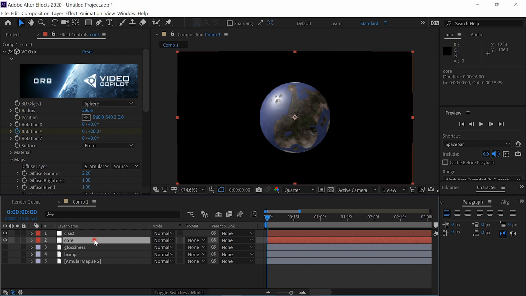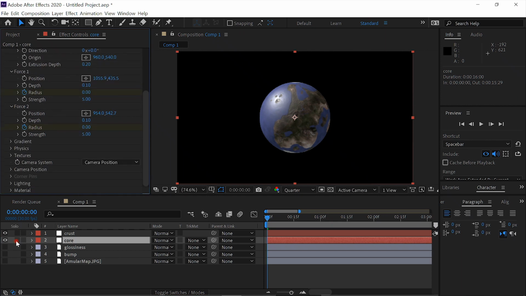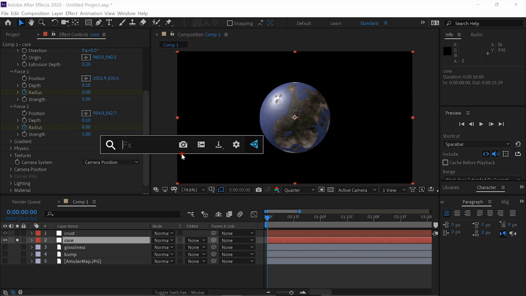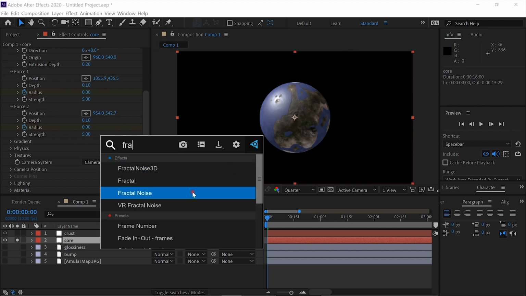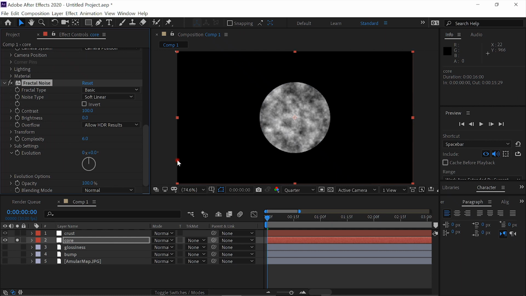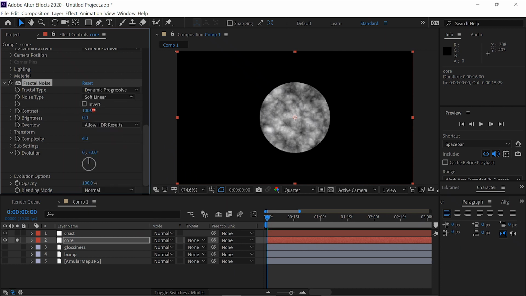And we'll come down to the core layer again, and we'll solo it. And we'll add the effect Fractal Noise. We'll change the type from basic to dynamic progressive. We'll up the contrast a little, down the brightness a little, so we have nice shades of gray.